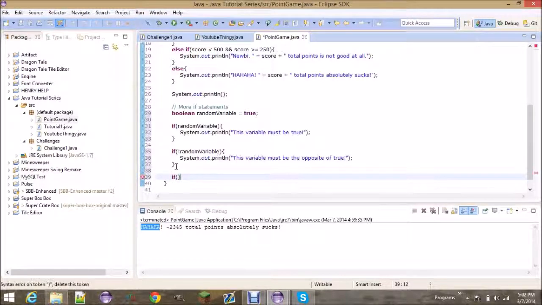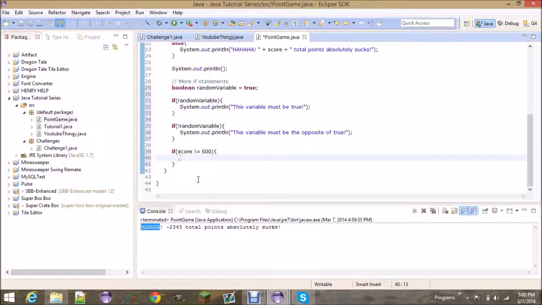Another way of writing it could be if score does not equal 500. Again, the exclamation mark means the opposite or not equal to, whatever you want to think of it as. You can print out your score isn't equal to 500. And the last one we're going to do is else.